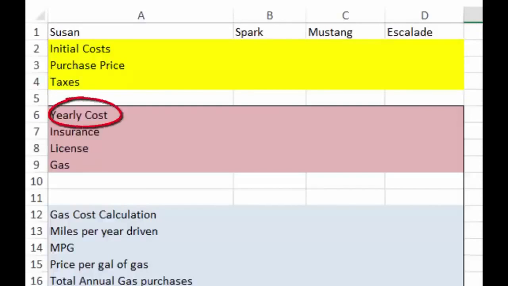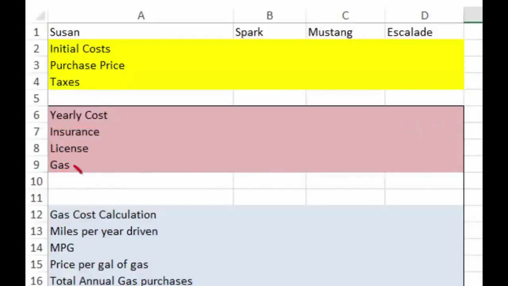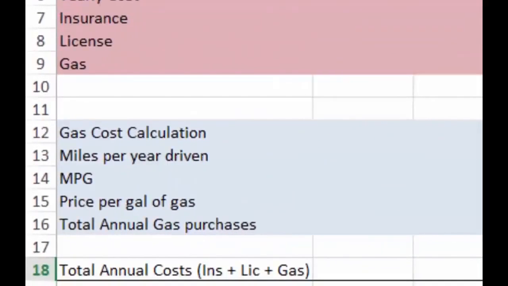The more complicated question is how much does it cost to own this car every year? And there are 3 costs that we need to add together. We have insurance, license, and gas. How much are we going to pay for gas? That's a more complicated question than just looking at the price at the pump. We have to know several things. And so we have a blue calculation area from row 12 to 16.